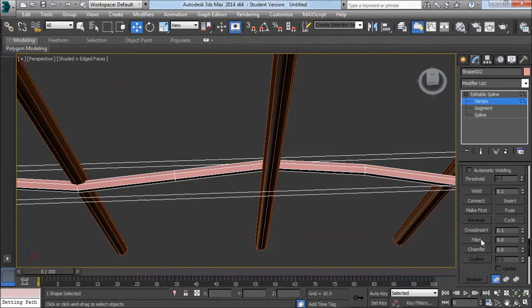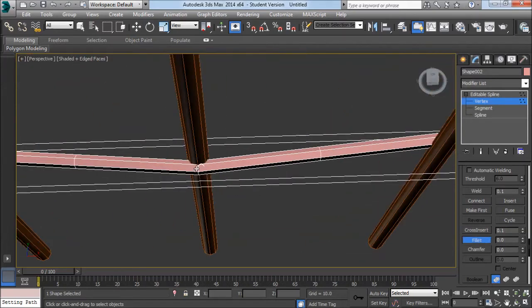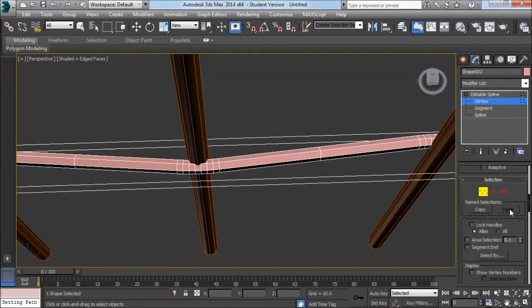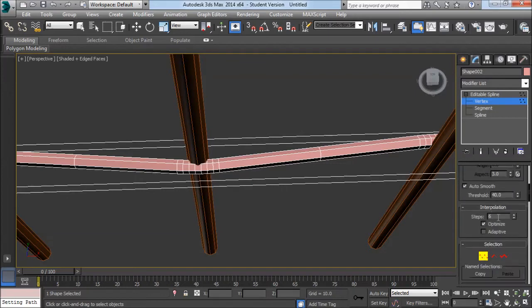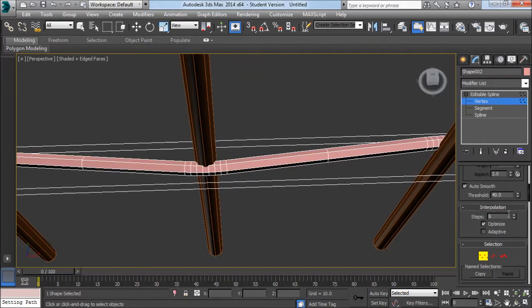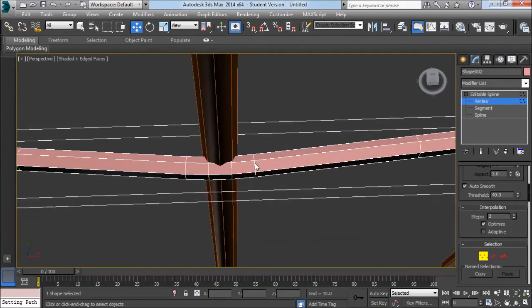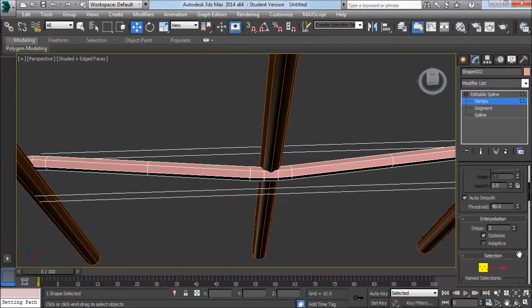And then I'm going to fillet, okay? So what the fillet does is you can add some more divisions just in that little spot, right? And then what we can do is we can scroll up to the optimize on the interpolate part, and we can scroll this down. We can dial it back to maybe just two steps. I mean, we could make it 72 if we wanted, but I'm just going to stick with 2 for now.